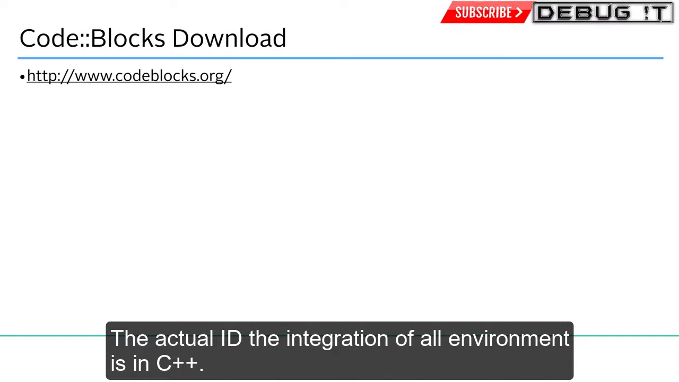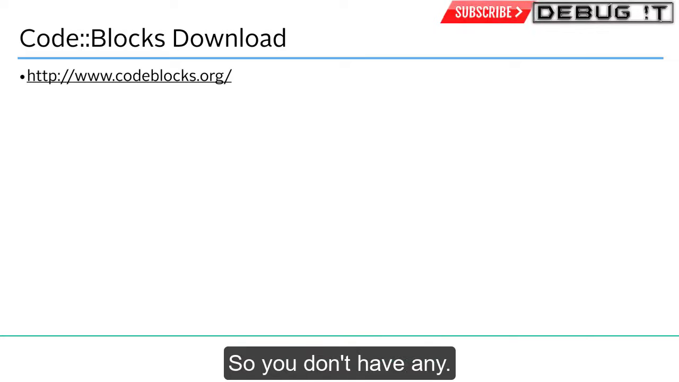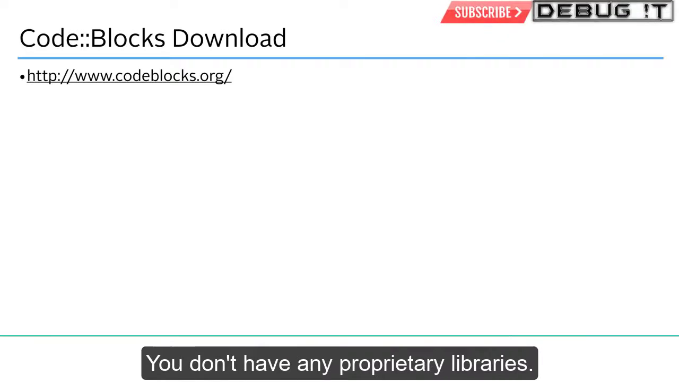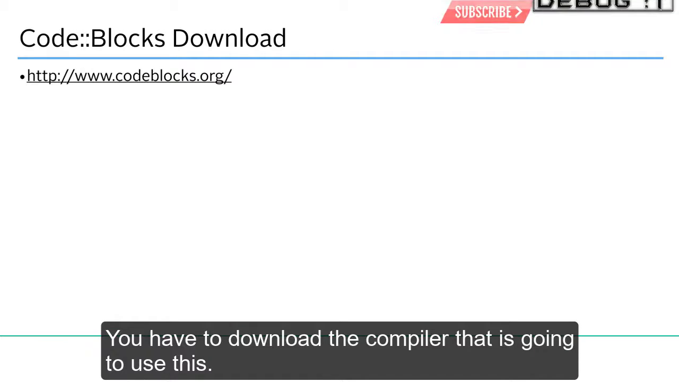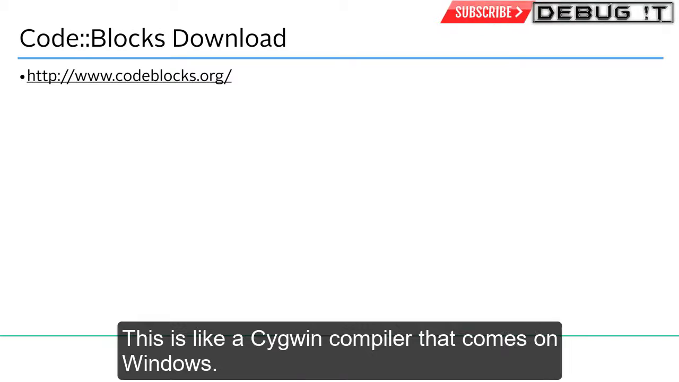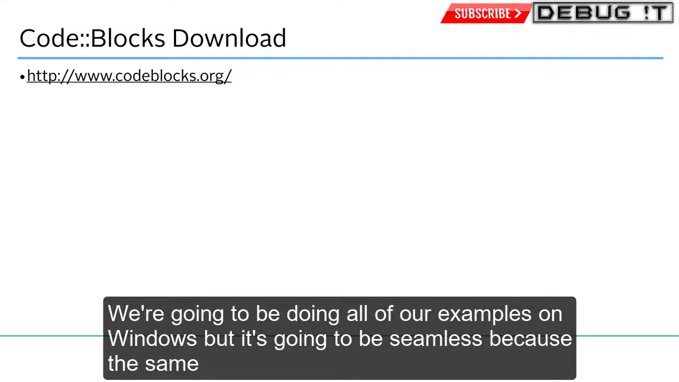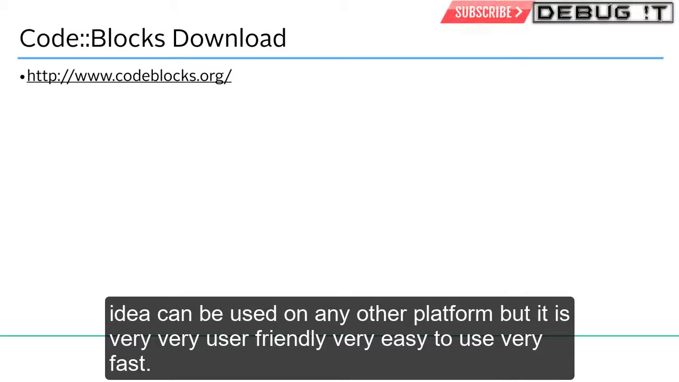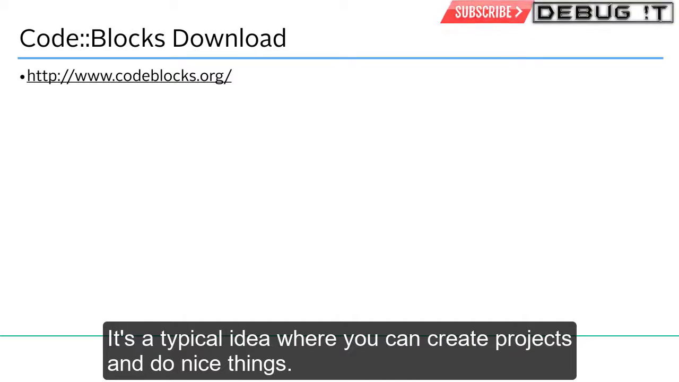The actual IDE, the integrated development environment, is written in C++. So it runs very fast, it's very efficient. You don't have any proprietary libraries you have to download. The compiler that it's going to use is the MinGW compiler. This is like a Cygwin compiler that comes on Windows. We're going to be doing all of our examples on Windows, but it's going to be seamless because the same IDE can be used on any other platform. It is very user-friendly, very easy to use, very fast. It's a typical IDE where you can create projects and do nice things.